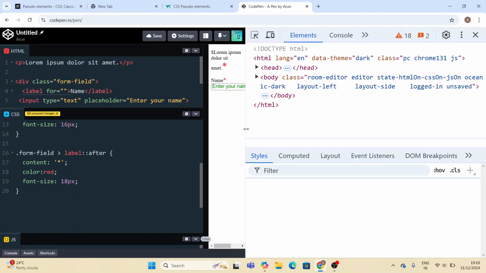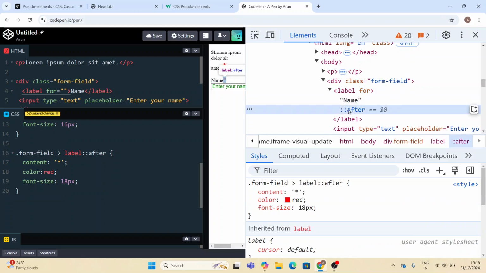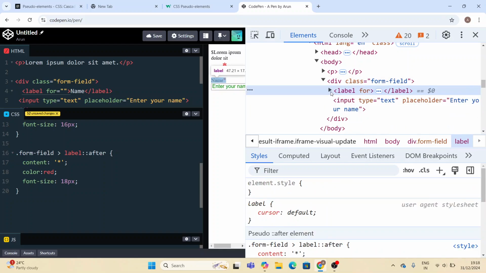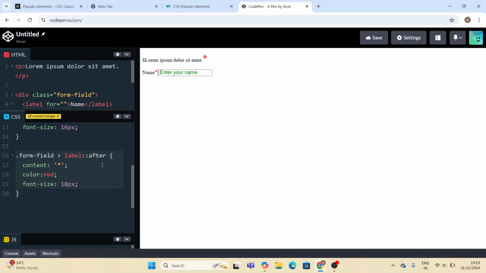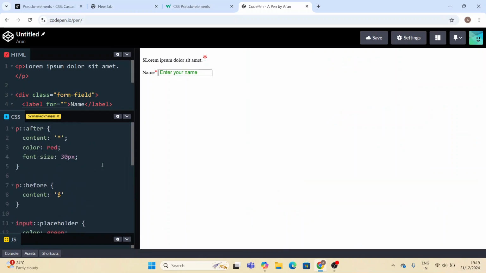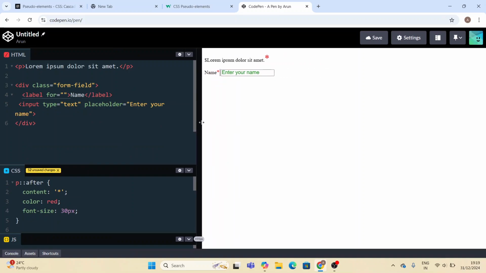Now let us inspect this element to see whether we have got a pseudo element and what style is applied. You see, for label we have got the after pseudo element, and this is the style that we have applied here. We don't have a before pseudo element here. Let's say if I write for the same form field before, then we will see both after and before. Likewise, these pseudo elements help us in adding or styling part of the element differently, without the need for an additional HTML element.